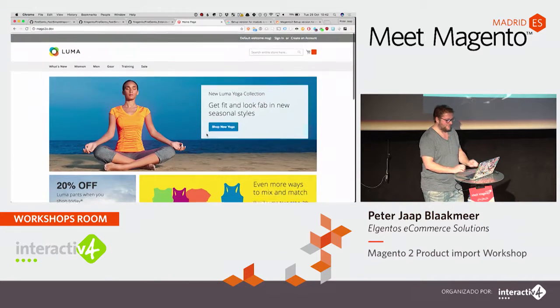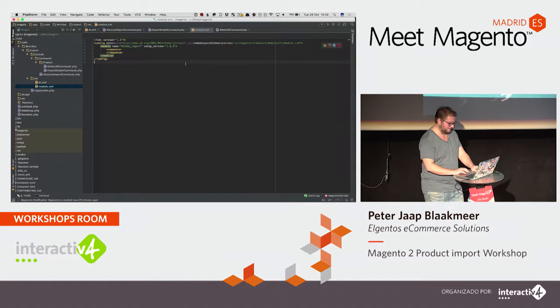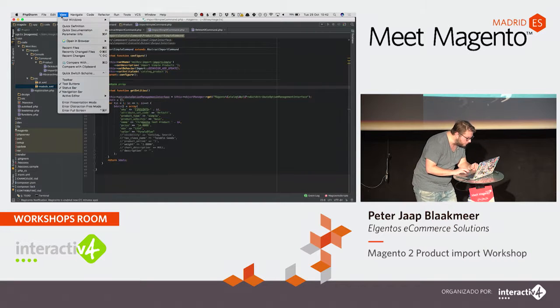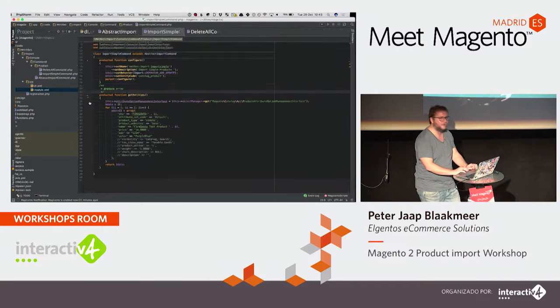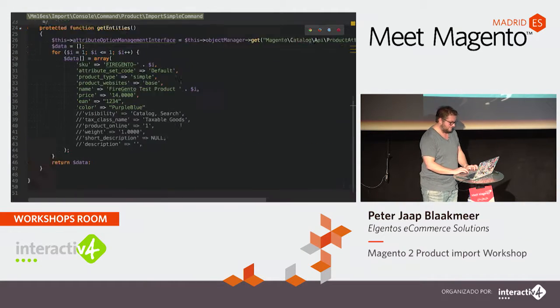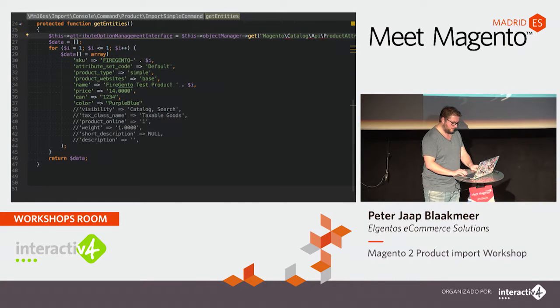Yeah. Okay, so the products are gone. Woo. Now we have to add new ones. So let's go to the import simple command. There is a presentation mode in PHP Storm. This uses the object manager to get the attribute option management interface, and then it can create stuff. It doesn't do anything with it here, but you can do it. For now, it will create exactly one product.